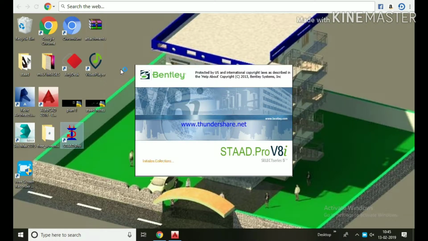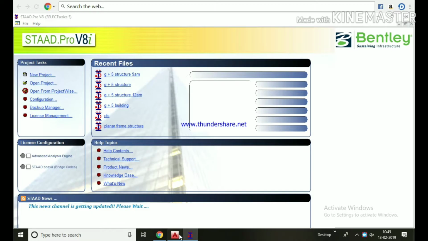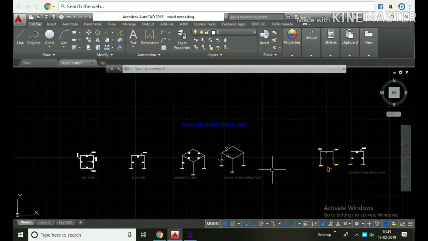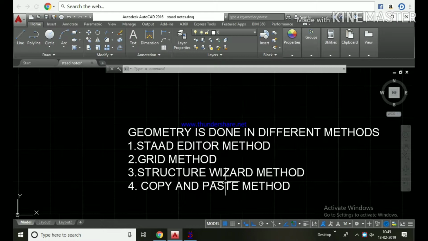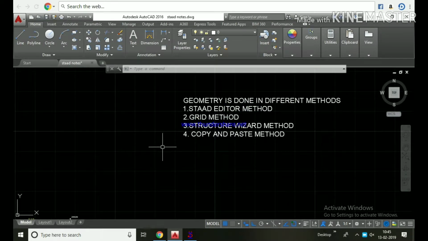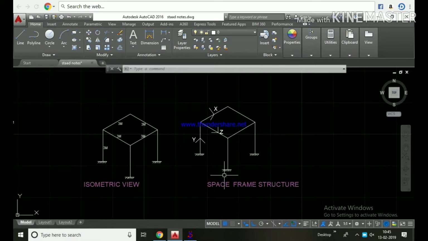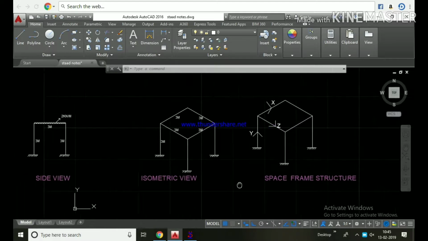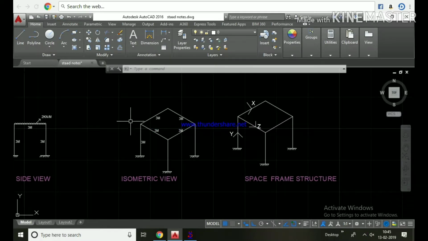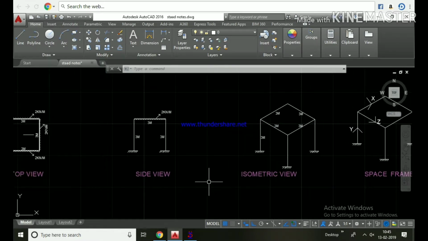Hello friends, in this video let's learn the structure wizard method. In the previous class we learned the grid method and the editor method. For the structure wizard method, let's take the example of 4 columns and 4 beams. We are going to do a space frame structure, meaning beams and columns in 3 directions, x, y and z. 4 columns and 4 beams, and all the members are 3 meters.